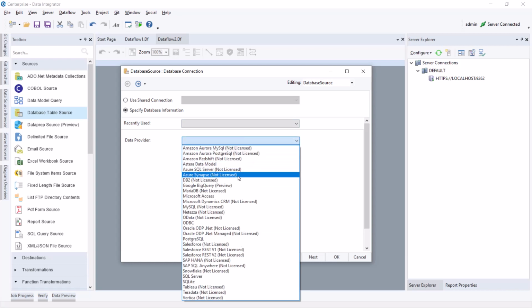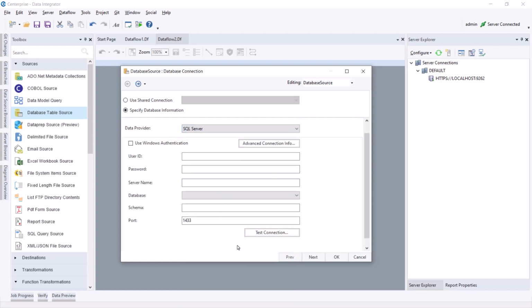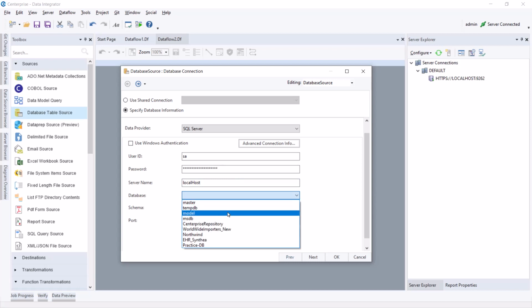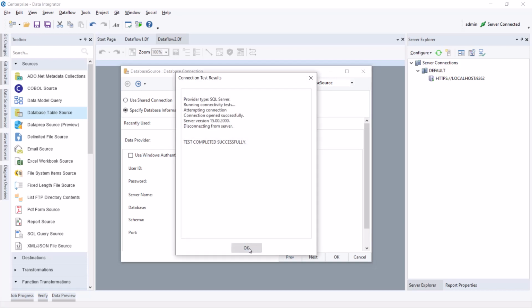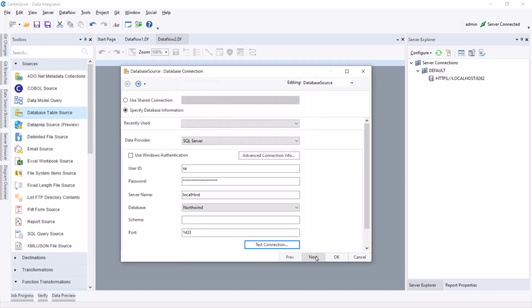Start by selecting the database provider from the drop-down list. In this case, we will be using SQL Server. Then, enter the credentials, followed by the server name. Now, let's choose the database from which we are going to retrieve the data. Next, we shall verify our connection by selecting Test Connection. Upon a successful test, click Next.